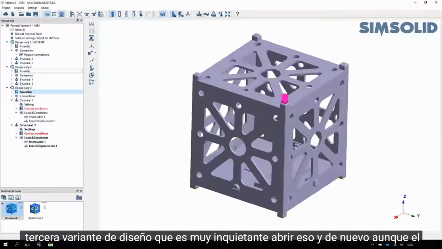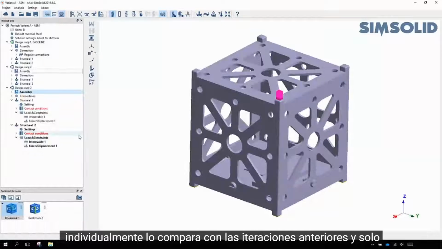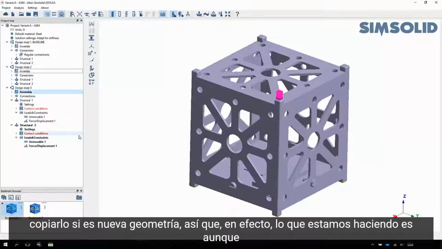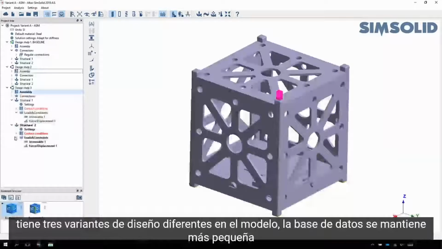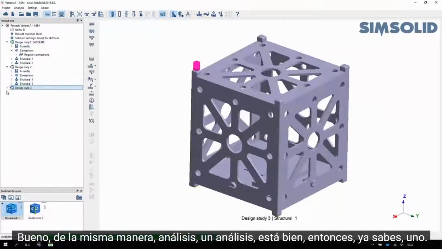And again, although the geometry is completely different, it will bring in the geometry. It examines each part individually. It compares it with the previous iterations, and it will only copy it in if it is new geometry. So in effect, what we're doing is, although we have 3 different design variants, in the model, the database stays smaller relatively because we only copy in the changed states. Now I can run this one as well the same way.